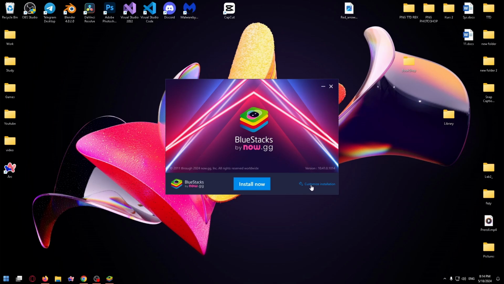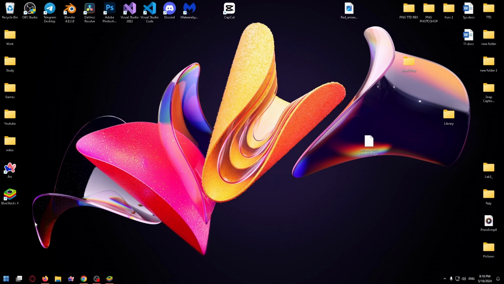Right up here, you can customize installation. For example, choose another path, but I'll not change anything and just download BlueStacks. Click install now and I agree. Well, everything is installed. Now let's open BlueStacks by clicking on the icon.